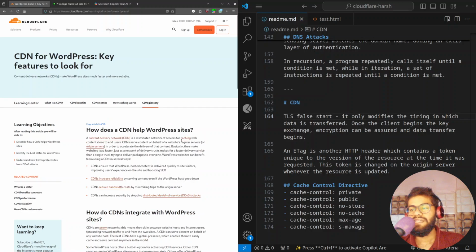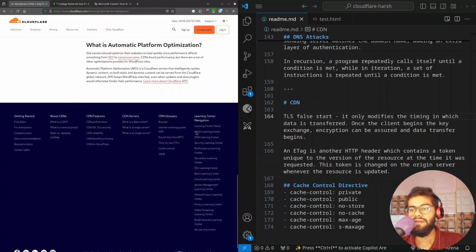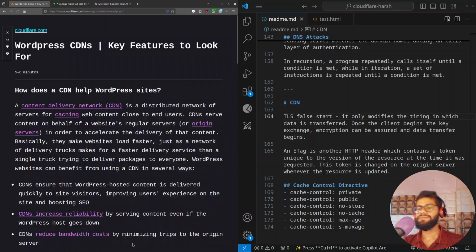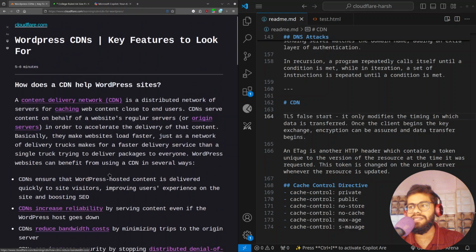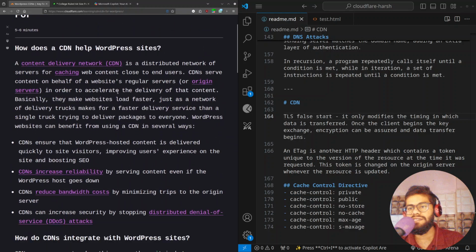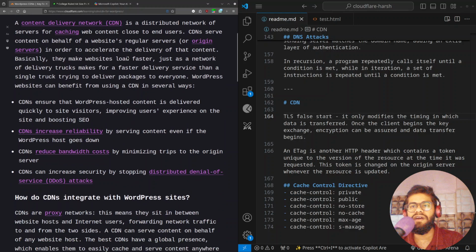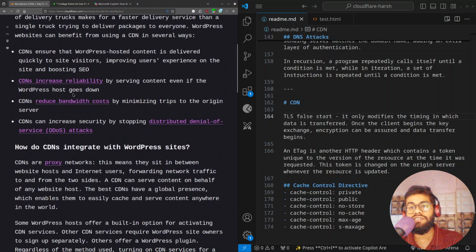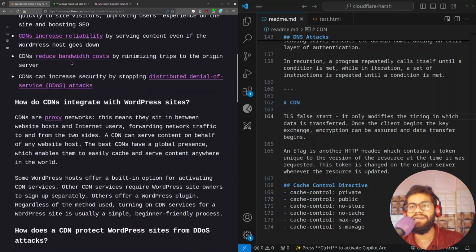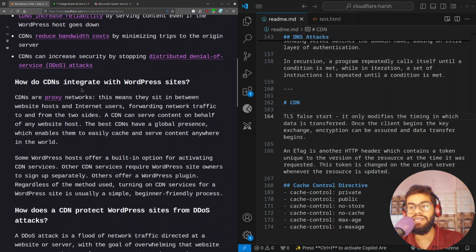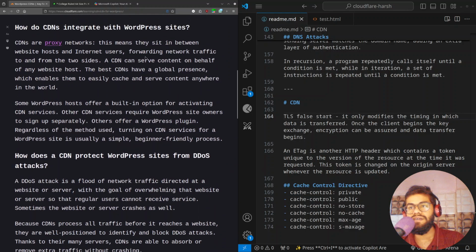And now finally, CDN for WordPress. WordPress has been controversial in recent times because of some lawsuits going for and against it. But let's see what this article actually tells. A CDN is a distributed network of servers. We know what it is. A CDN ensures that WordPress-hosted content is delivered quickly to site visitors, improving experience. A CDN increases reliability, reduces bandwidth cost, and integrates with a WordPress site.